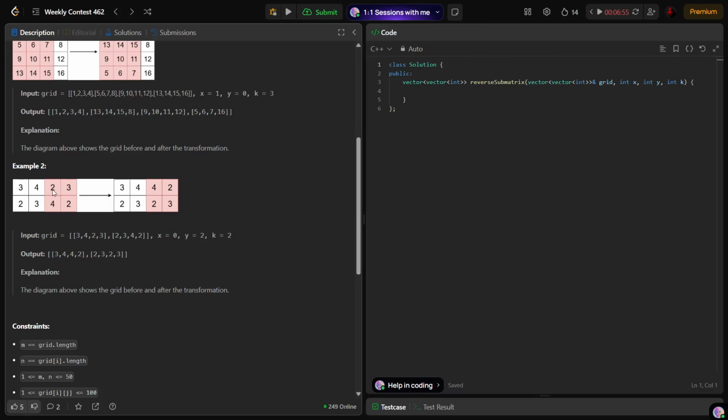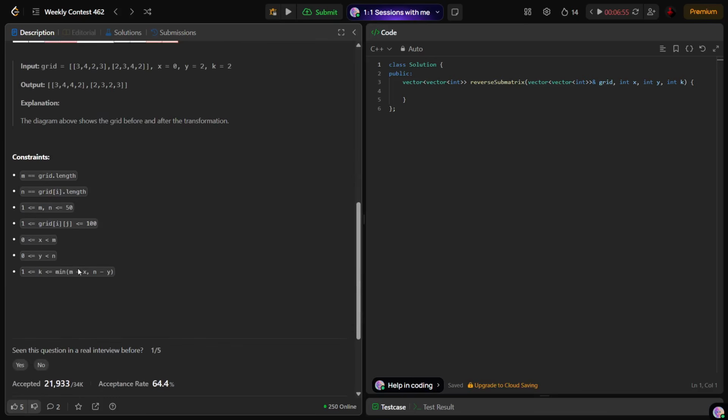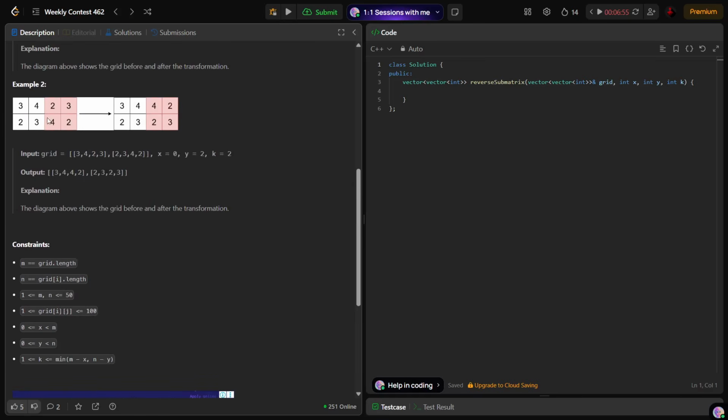So one question arises: what if the size k is greater? Let's say for this, if k is 3, then from this position you'll have to take 3 elements to the right side, but you don't have 3 elements, you have only 2 elements. So this is actually dealt with in the constraints they have given. Whatever k value they have given, it will always be within the bounds.